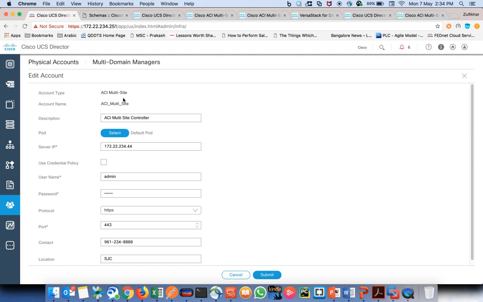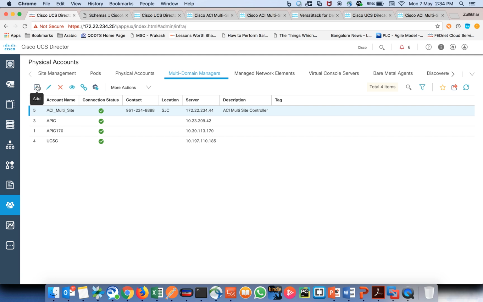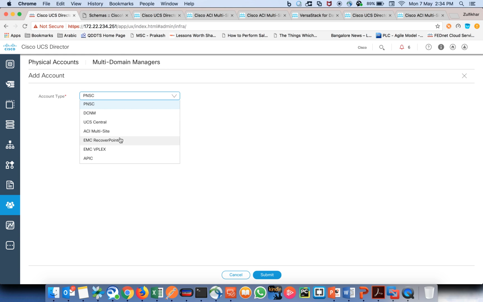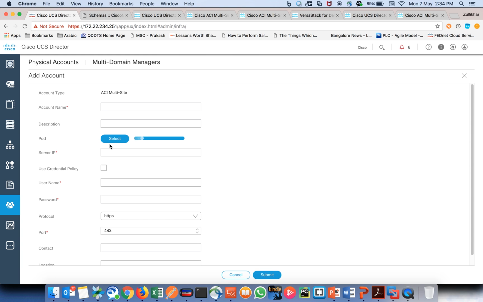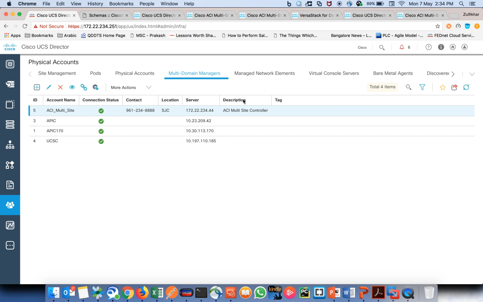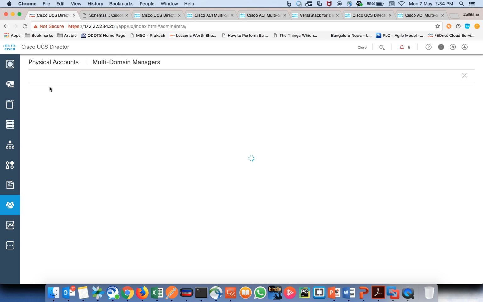Okay, so you just give the account type as ACI multi-site, and once you add it, you will get this option here as well, ACI multi-site. Once you add it, you will be able to see the account name and all this information.